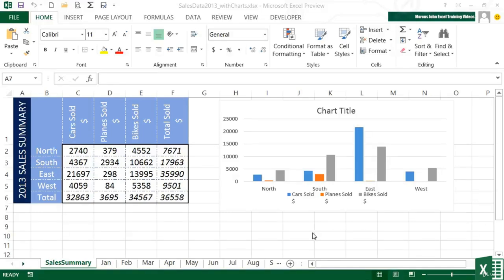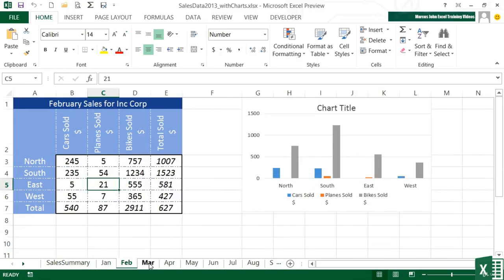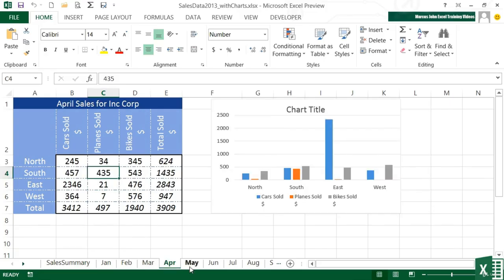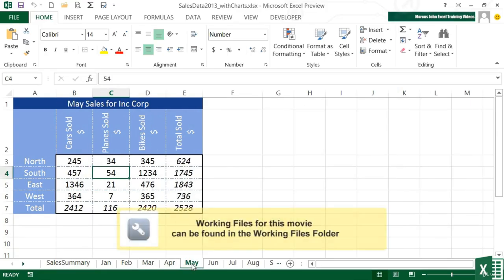Let's take the Sales Data 2013 file with charts, which has charts in the Sales Summary sheet, the January sheet, the February sheet, March, the April, but not the May. And in the May, I would like to look at exploring pie charts because they differ from the other charts.